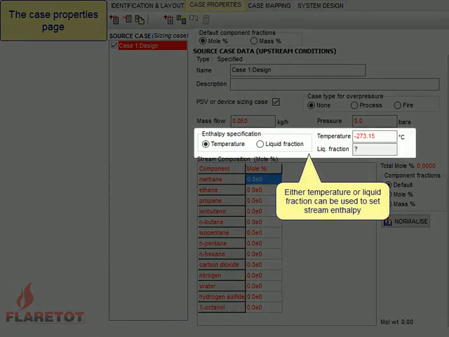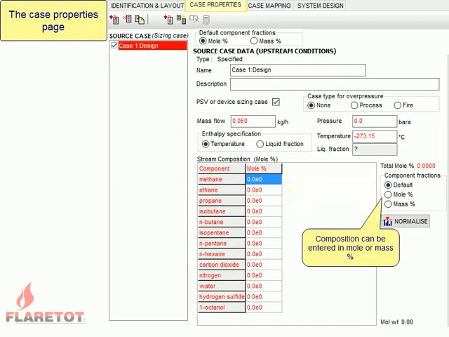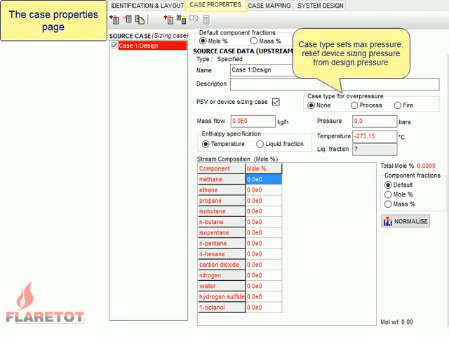Either temperature or liquid fraction can be used to set the stream enthalpy. Chemical composition can be entered in either mole or mass percent, and this can be set as a default for all cases for this source, or specified for each case. Finally, the case type determines the actual pressure for relief device sizing or maximum allowed at the network piping inlet. This pressure is based on the case type and design pressure, as specified in the System Design tab. A case type of none means the pressure given here is the maximum pressure used.